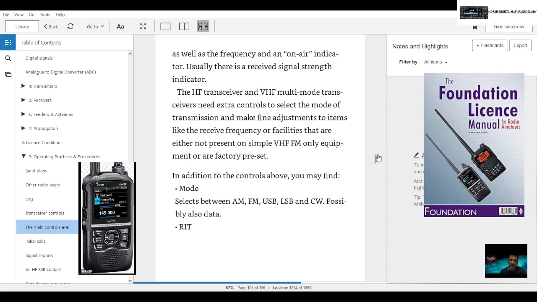Usually there is a received signal strength indicator. The HF transceiver and VHF multi-mode transceiver need extra controls to select the mode of transmission and make final adjustment to items like receive frequency, or facilities that are either not present on simple VHF FM only equipment or are factory preset. In addition to the controls above, you may find mode. Select between AM, FM, USB, LSB and CW, possibly also data.